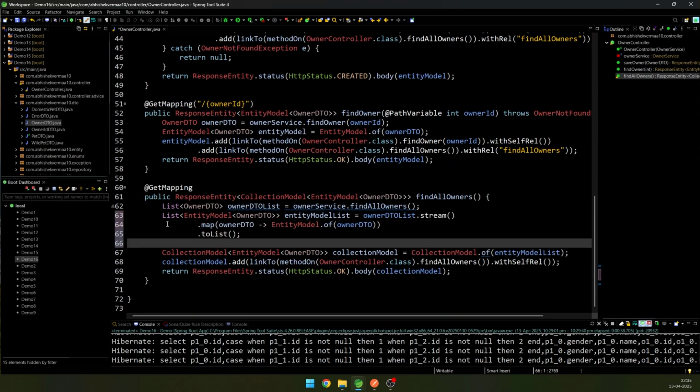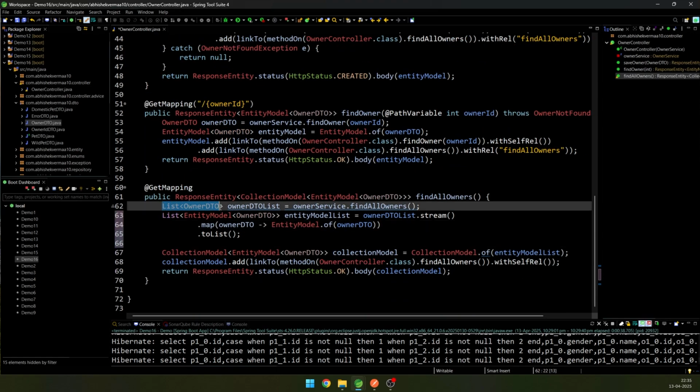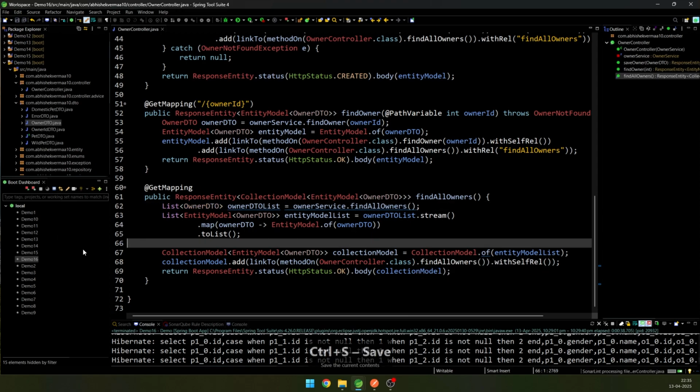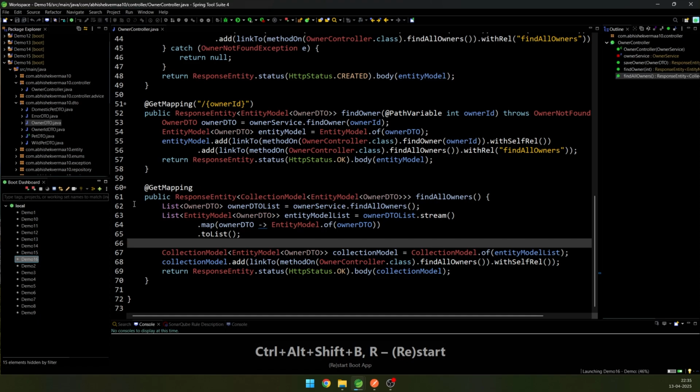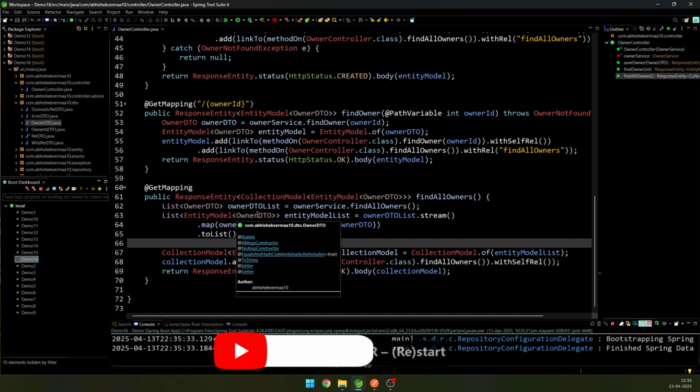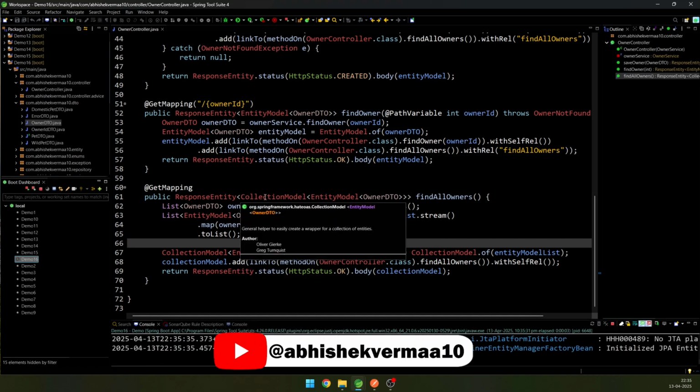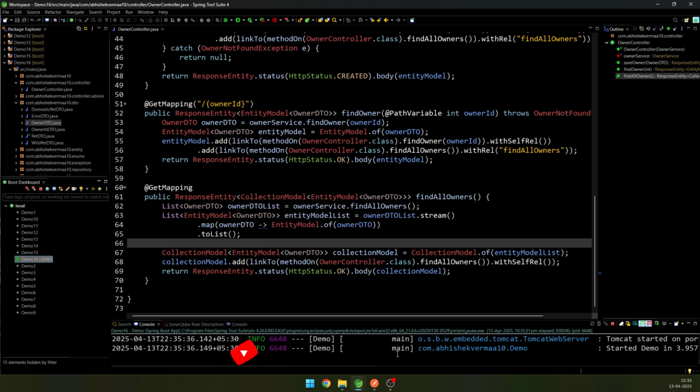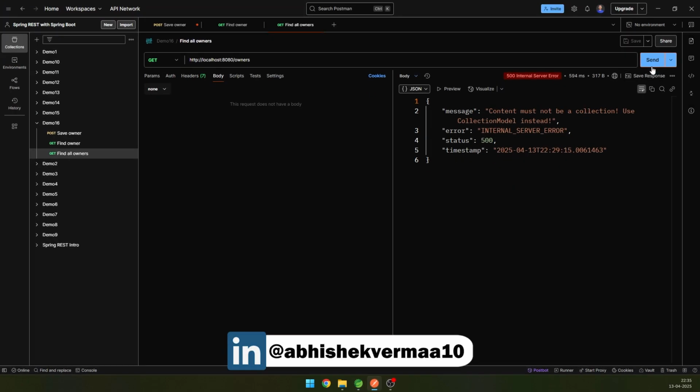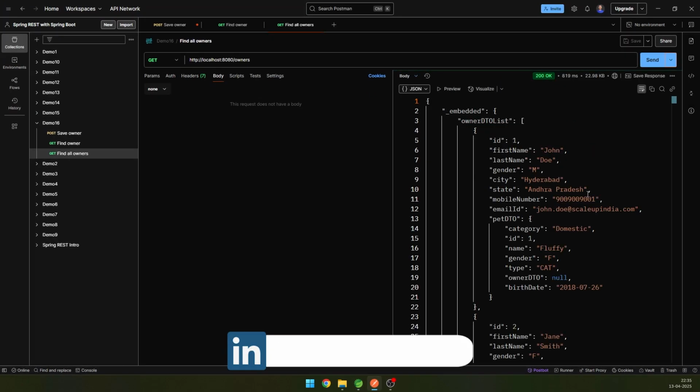So what we did, first of all, we were having the list of owner DTO. Then we were iterating over it, and we are converting it to a list of entity model of owner DTO. Then we are converting it back to the collection model. And then on the collection model, we are returning the link. So now let me just save it and let's try to execute. Isn't this one difficult? I hope this one is the most difficult till now. Okay. But yeah, things are looking something like this. Let's click on this and yeah.